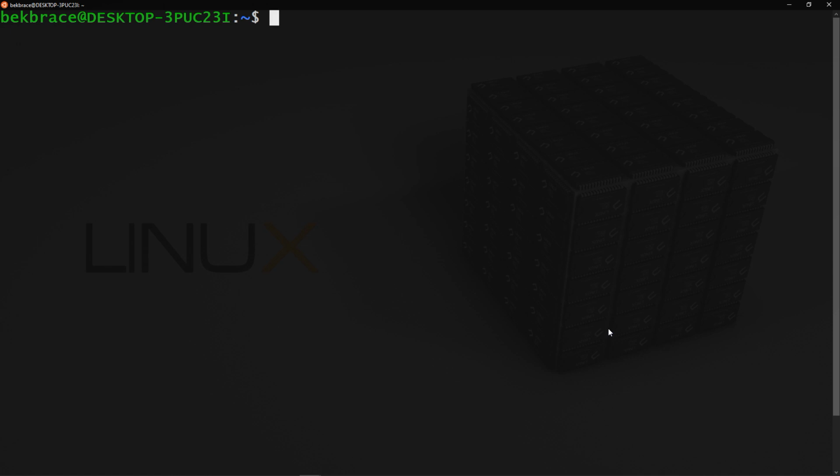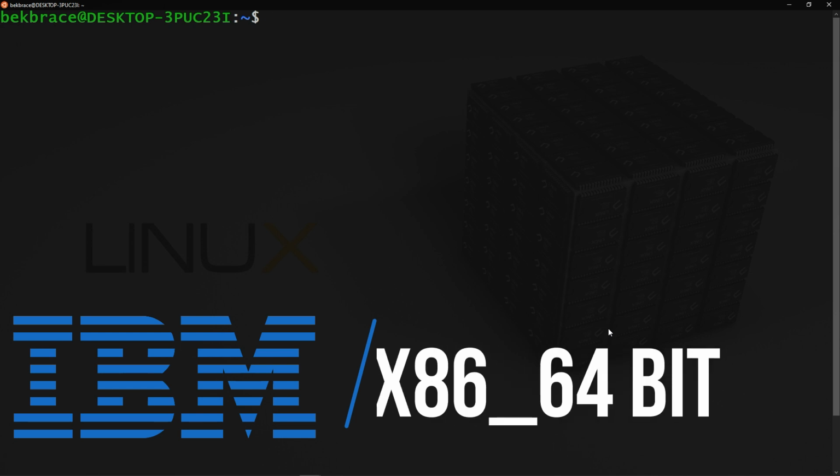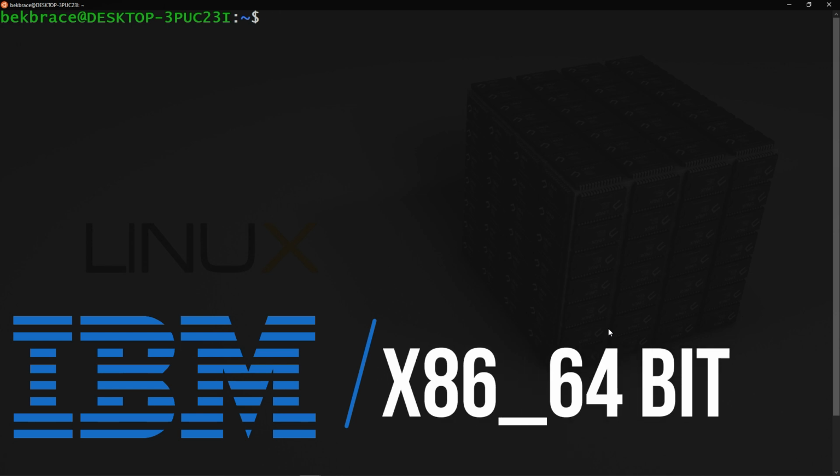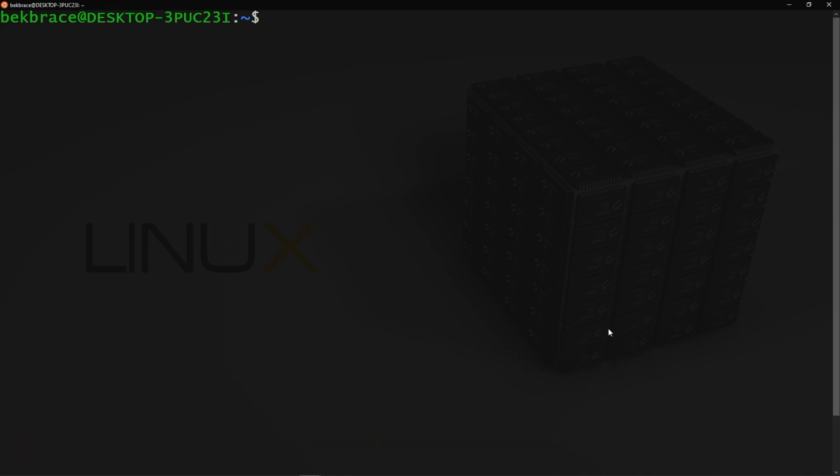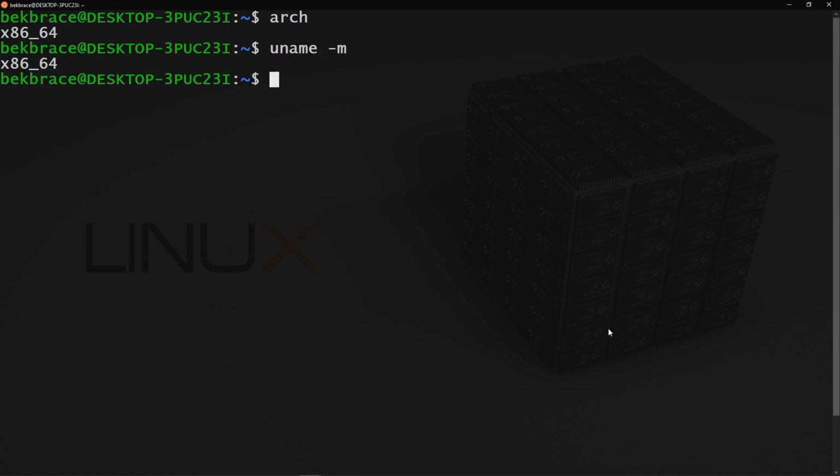So we will need to run on an IBM compatible PC with an x86 64 processor, which is 64 bits of virtual memory address. And also we'll need to have a copy of the Linux kernel. And in order to check out the type of your processor, just simply type arch to check the architecture. Or you can type uname -m. It will give you the same thing, x86 with 64 bits of virtual memory.